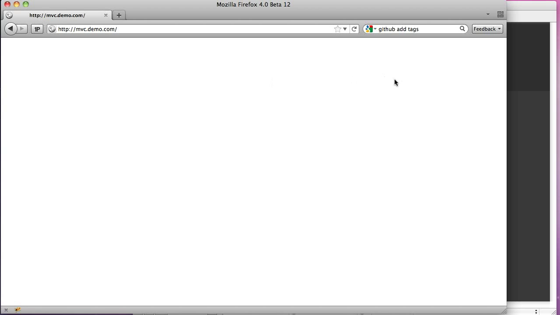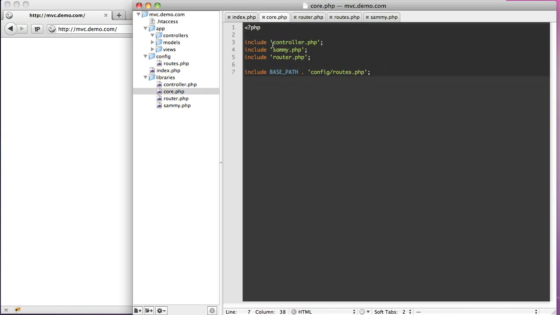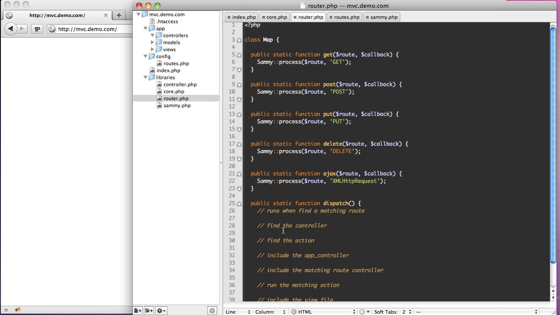So what I'm going to do here is we're pretty much ready to go. Everything's linked the way it needs to go. We load the core file. The core loads everything that we need here, such as our controller and Sammy and the router, and we also load our default routes. So what we want to do though is we want to actually be able to load our controller, because that is what we want to find out when we have the matching group.